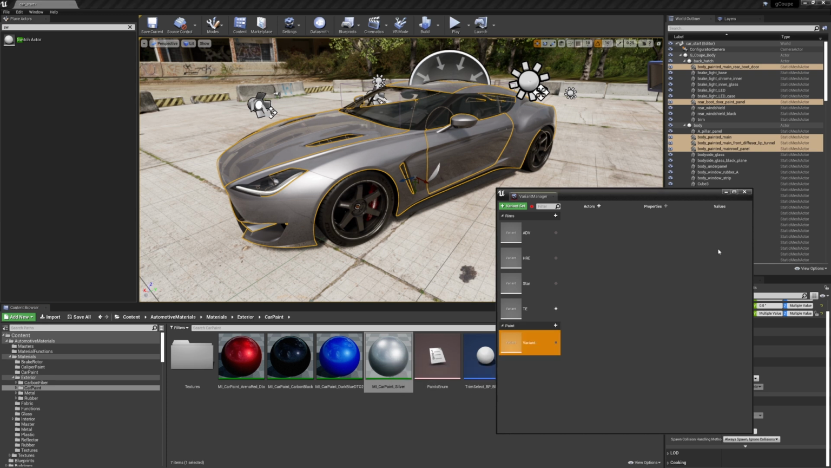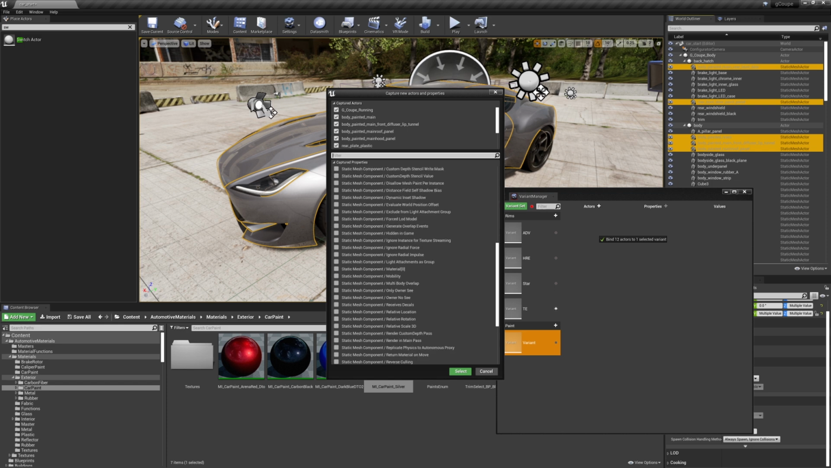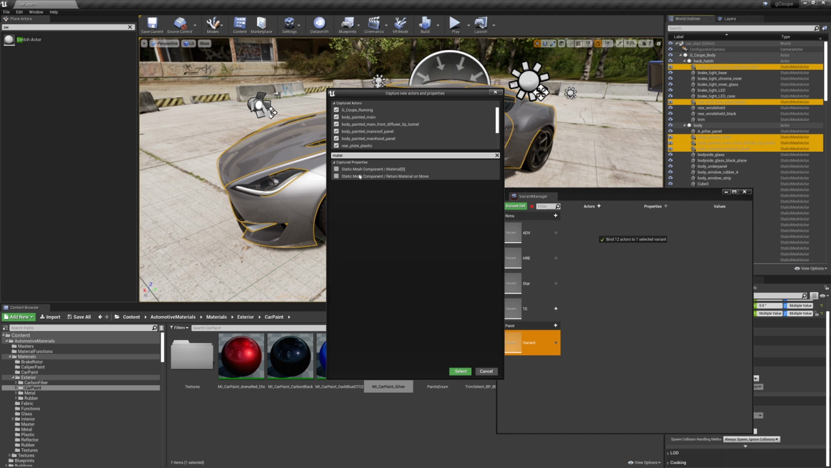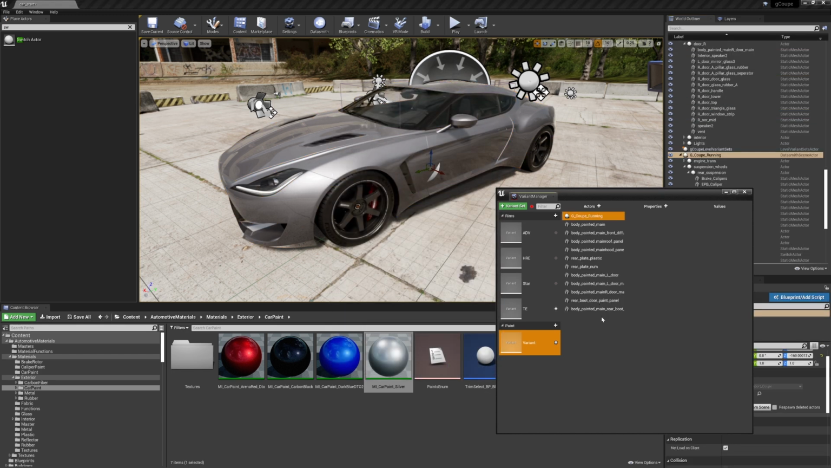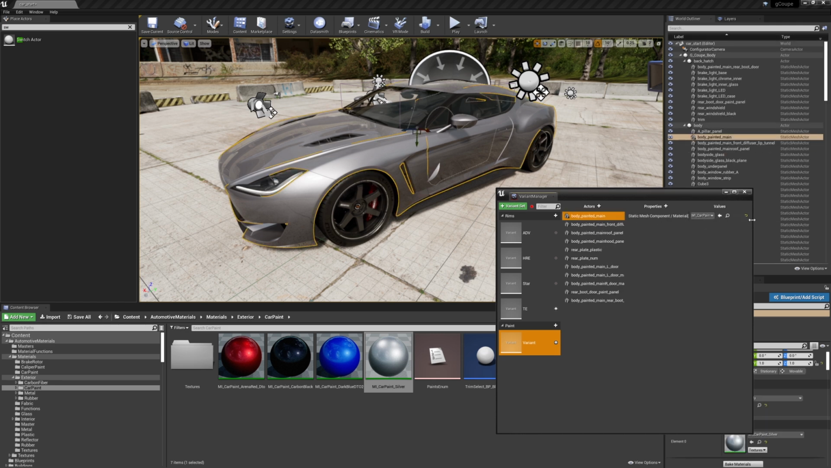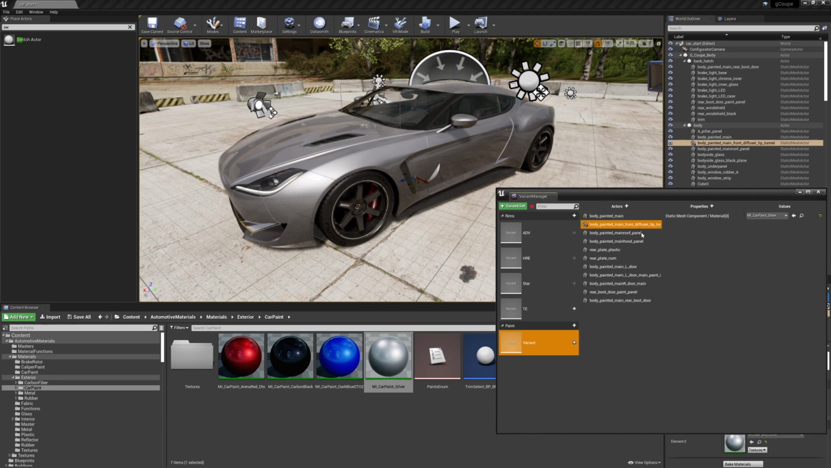And now I'm going to drag and drop all of these guys in here. So let's just look for material, select, and there you go. Now I know I don't need this actor because it's just an actor, so I'm going to just remove it. And you can see here all of them are tracking the silver car paint. So let's call this silver.